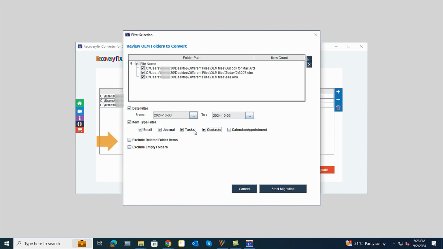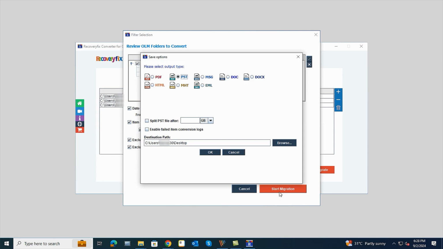Additionally, you have two more filters. Exclude Deleted Folder Items. Exclude empty folders. Utilize to exclude the deleted or empty folders from conversion. Click on Start Migration when you have applied all the filters as you required.